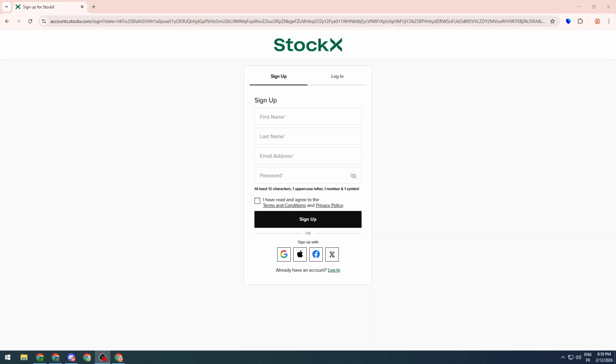Once you click on it, they will be redirecting you to this page. So it's very simple. All that is left for you to do is to choose your account creation way. So there's two ways. There is either the normal way, which is by filling all of this basic information: first name, last name, email address and password, and then click on I have read and agreed to the terms and condition and privacy policy, then click on sign up.